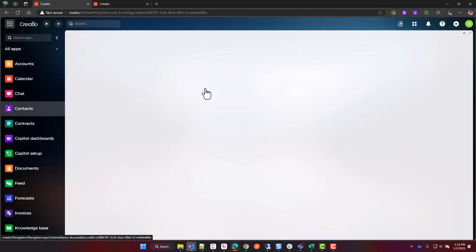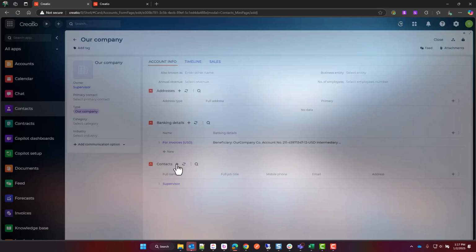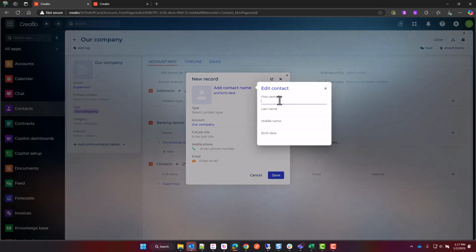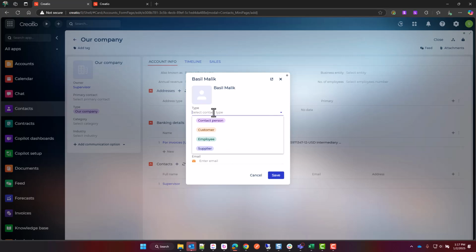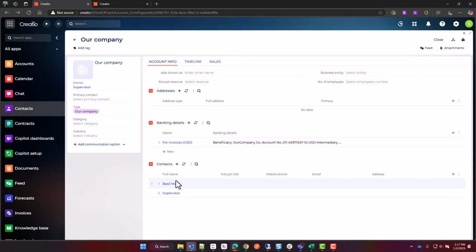So here, let's go to our company. We are going to add a new contact. This person is going to be some Yahoo named Basil Malik. He is an employee. As I mentioned earlier, we had the option of creating an entirely new database object to house our employees, but here we're taking advantage of the existing object context, which have a type of employee. That's all I really need here. I can save that. Now I've got Basil Malik.